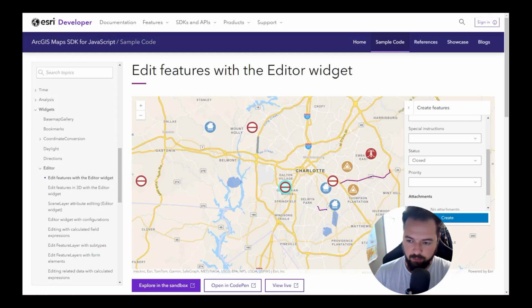Hey, just doing a quick blog to talk about the ArcGIS Maps SDK for JavaScript. Specifically, I want to share some work I'm doing with the Edit Features Editor widget and just talk about how it works.